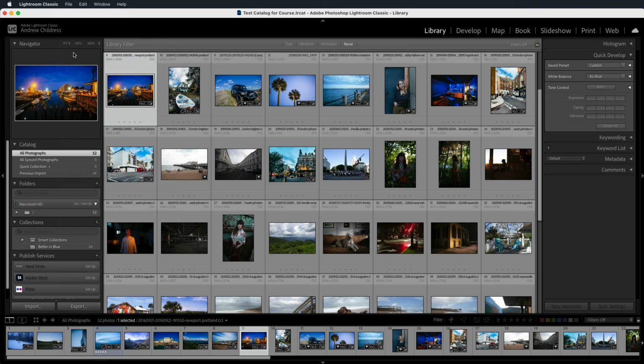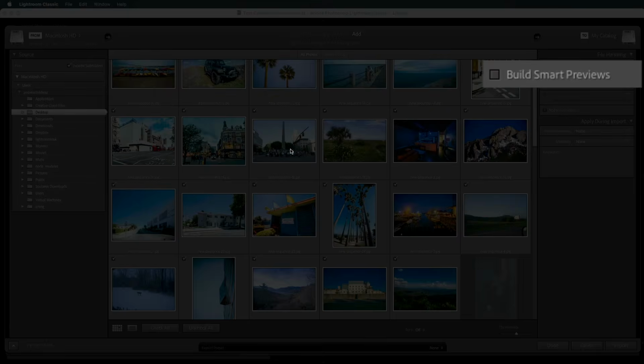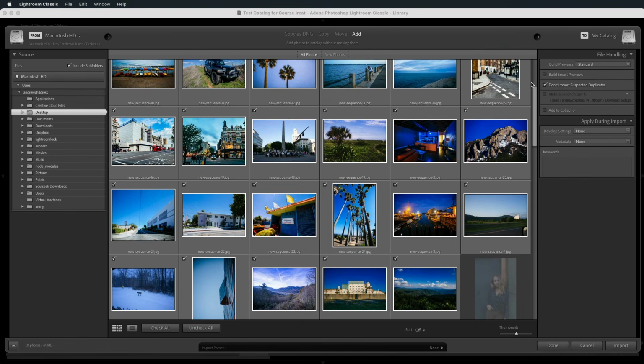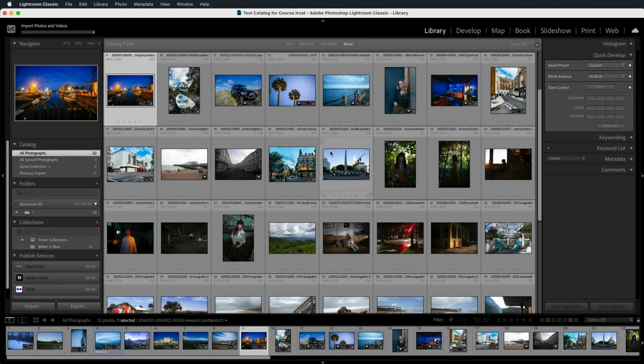On the Import Photos dialog, make sure the Build Smart Previews box is ticked. Anytime you import images, check this box, and Lightroom handles the hard work for you. But if you didn't build smart previews on import, it's not too late. First, make sure you're connected to the original images. Then select any images that you need smart previews for.